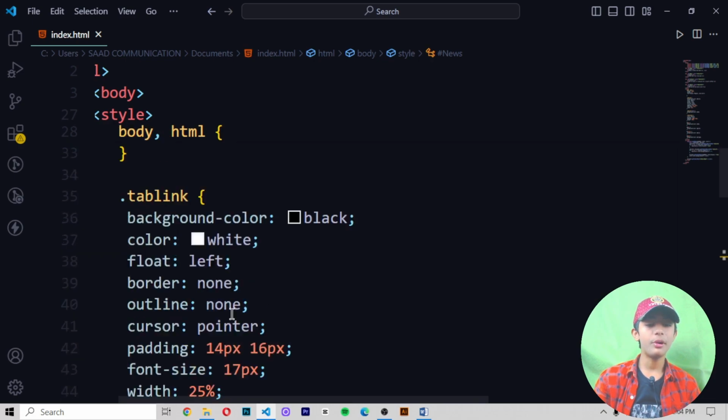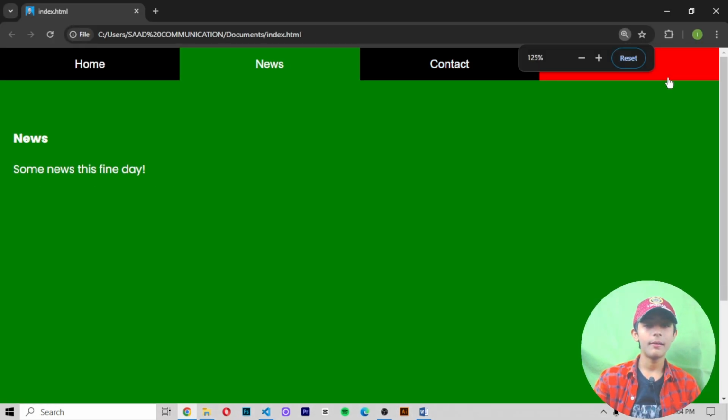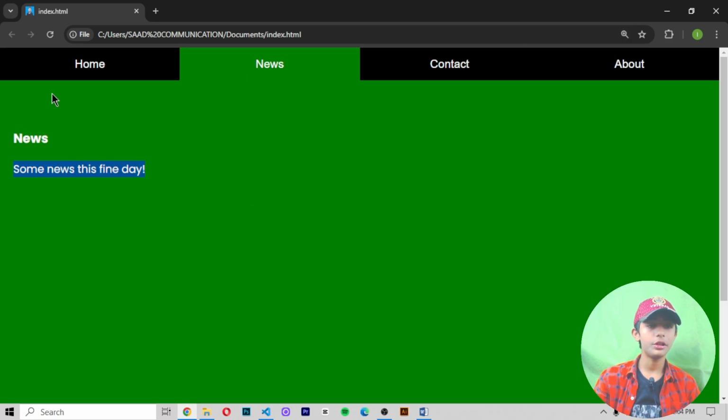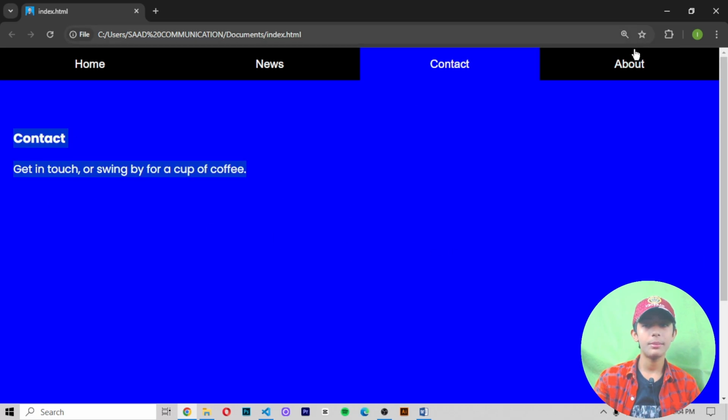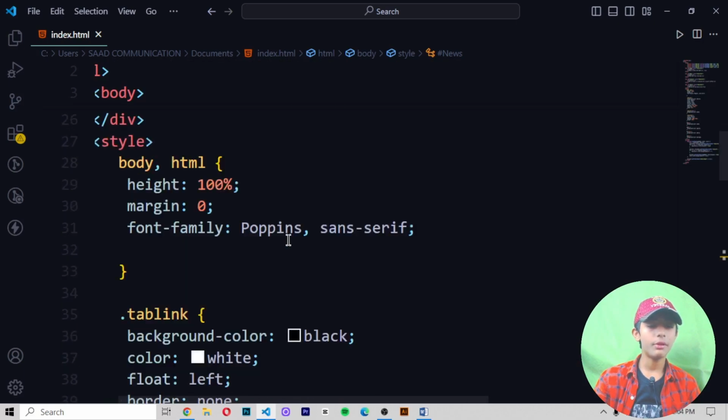Now let me show you our project that we built. So let's open it, and now it is looking like this. When we hover over it, now when we click home, the home will become this, when we click news, the news has become, contact has become, about, then the about has become. But when we are hovering over it, it is not hovering very beautifully.